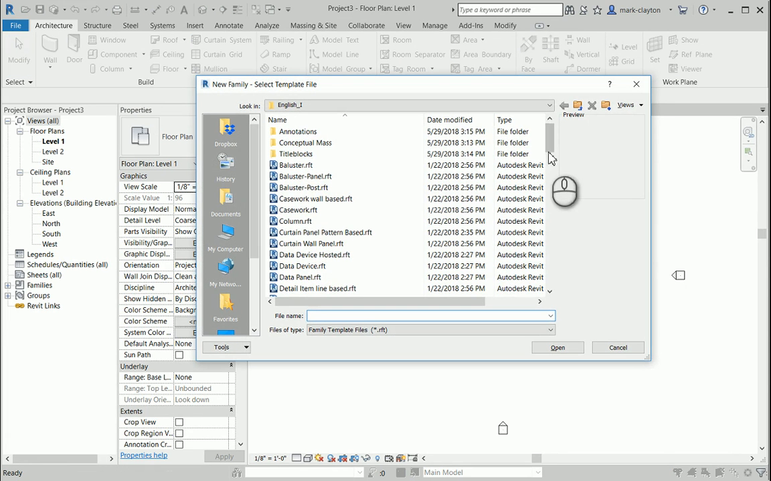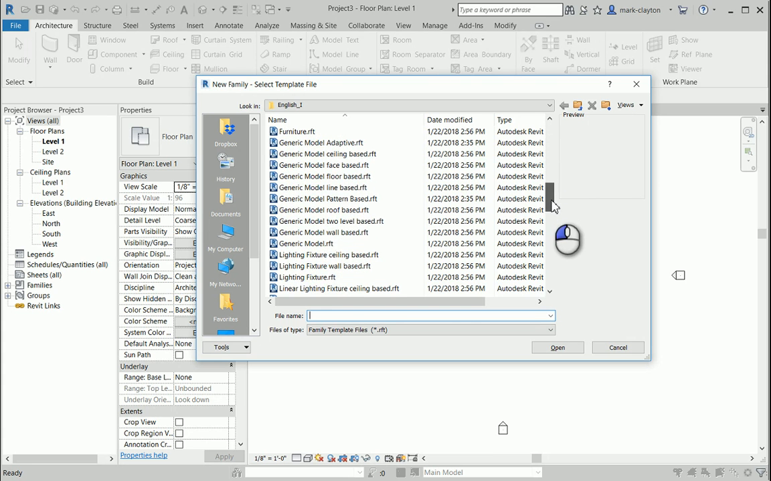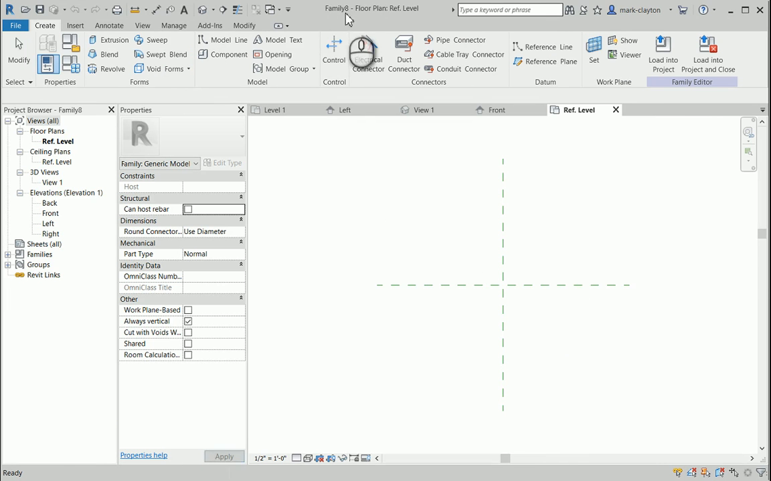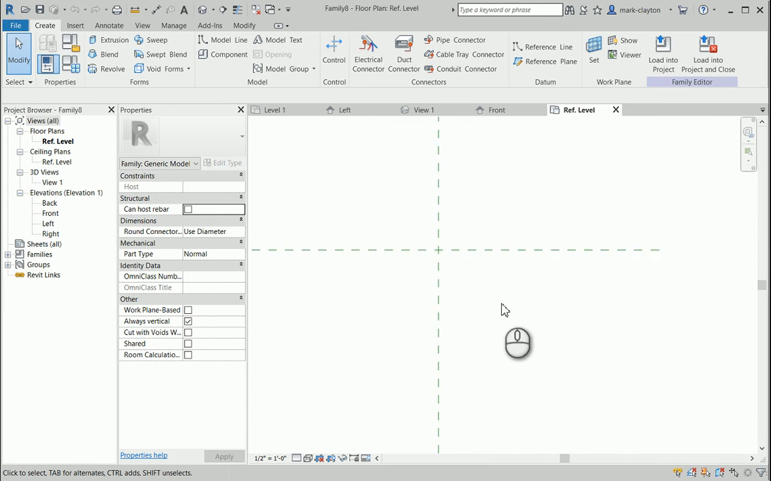And you'll see that families are used for creating all sorts of objects in Revit. So all sorts of the components or pieces of a building. But I'm going to pick the generic model family here and create that. And I have this Family 8 is my generic model.